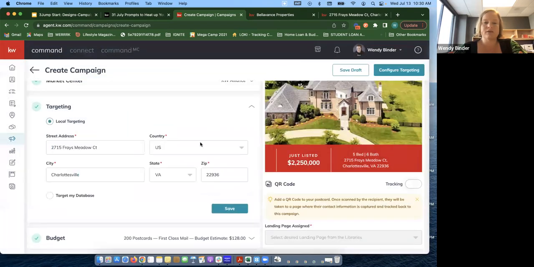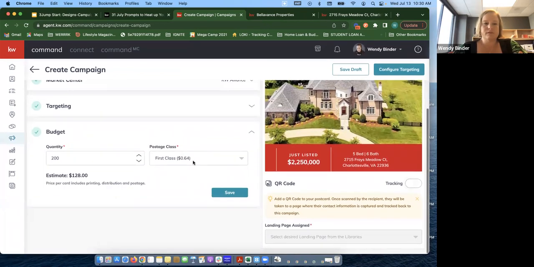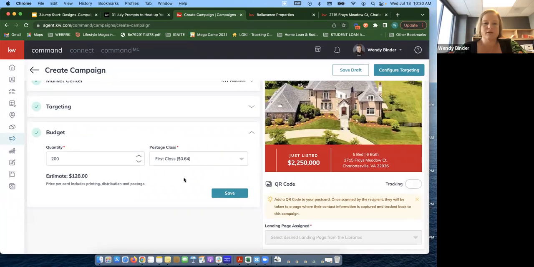Local targeting is going to give you the area around the home or around whatever address you put in here. And then your budget. Say we want 200 cards. It's $128. Sounds good to me.